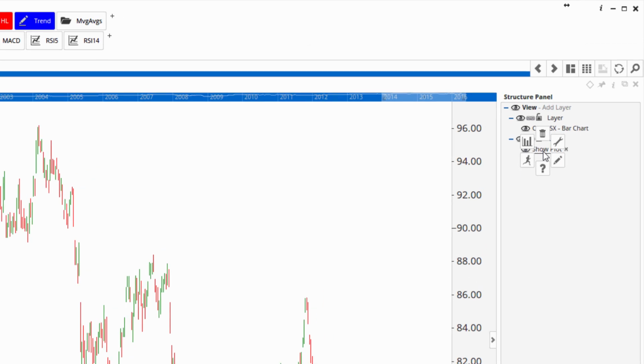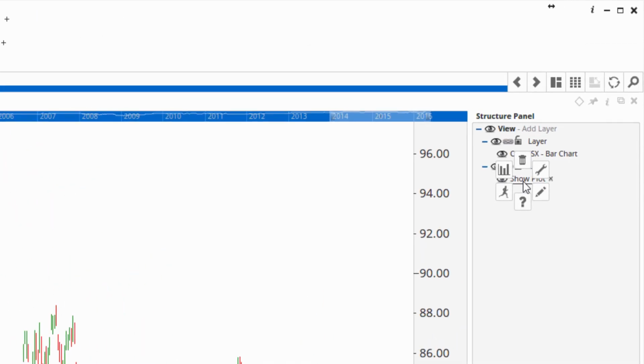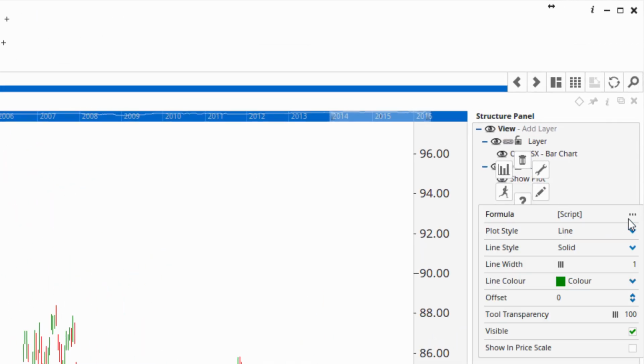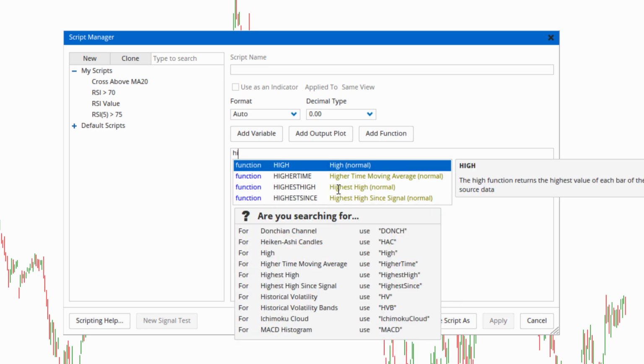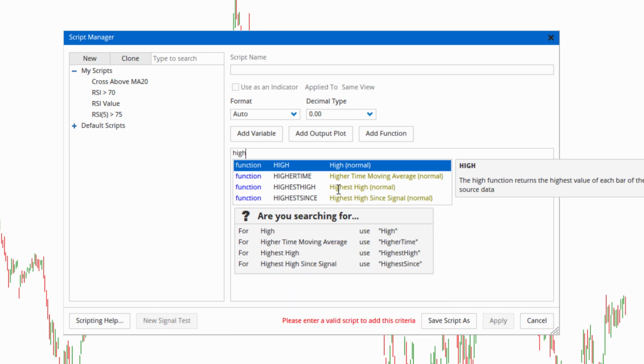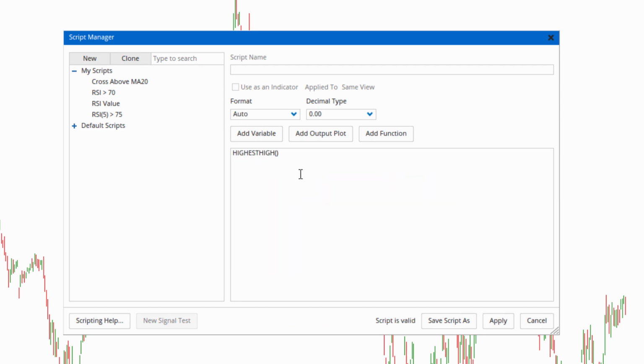and right clicking on the show plot in the structure panel, and go to the properties that way. So that's in case you ever apply it and you can't see it. It's just off the chart, so you can get to it via the structure panel. So again, I want to get rid of that criteria, and to take the highest high, just literally type high, and there are your options there, and there's the one for highest high.